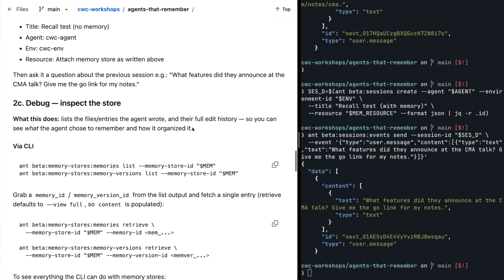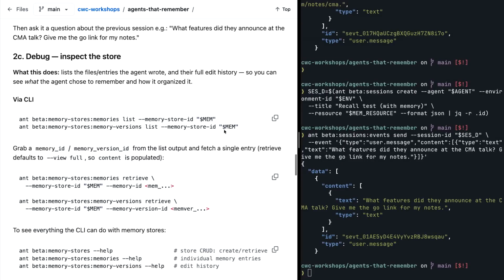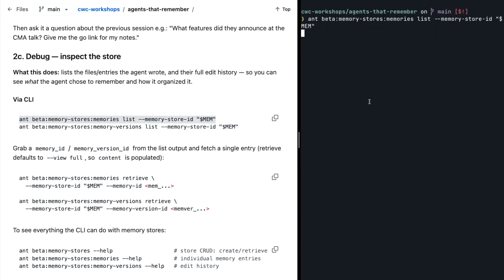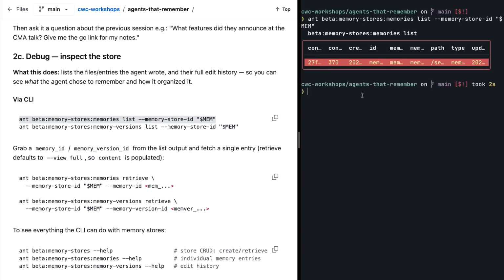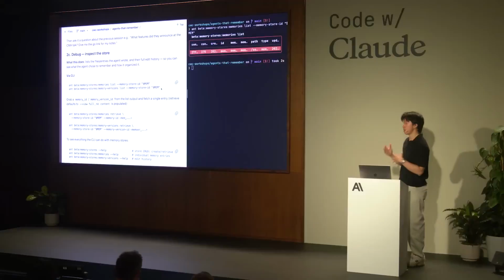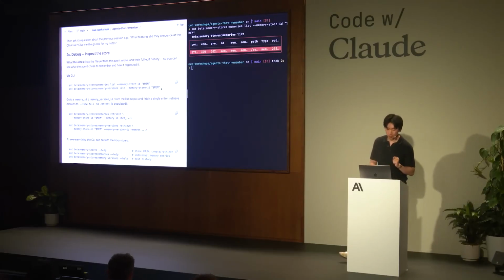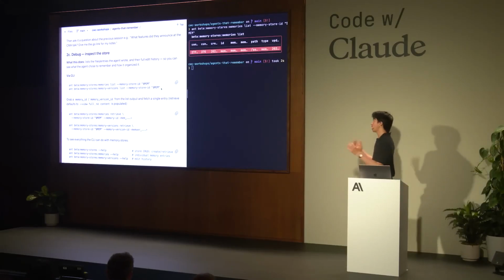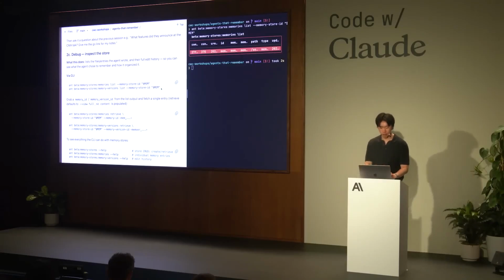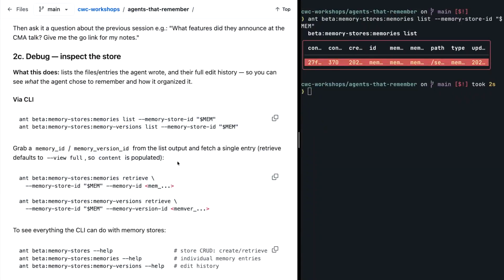So what else can you do with a memory store here? Well, we actually offer additional endpoints that allow you to manually inspect the store itself. I'll use the CLI here, but for instance, you can list all of the memory files that are in the memory store. We can do that. Each memory file in a memory store is also versioned. So anytime you make a change to a file, there's a new version that's created, and we offer a set of endpoints for that.